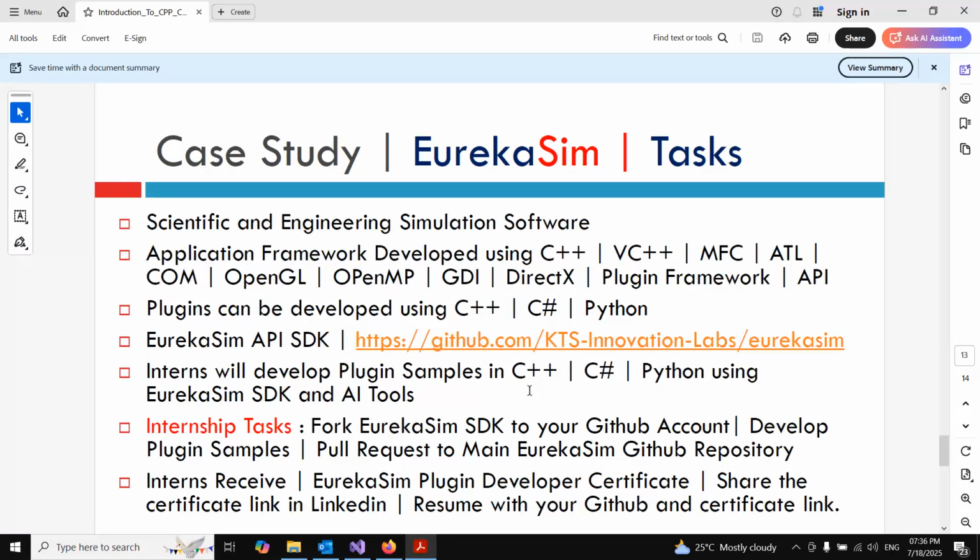For the Eureka Sim SDK, what you need to do is fork the custom SDK to your GitHub account, develop sample plugins, then give a pull request to the main custom GitHub repository. That's the way we develop the plugins. As an intern, you will receive your custom plugin developer certificate, and you can share the certificate link on LinkedIn, or update your resume with the GitHub and the certificate link.